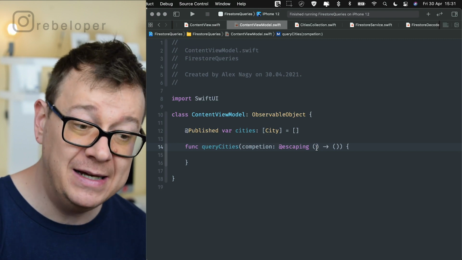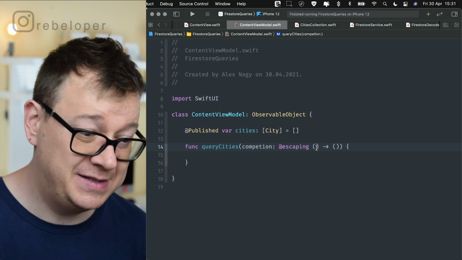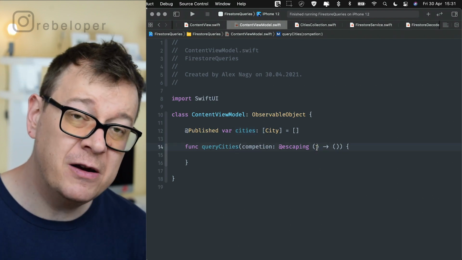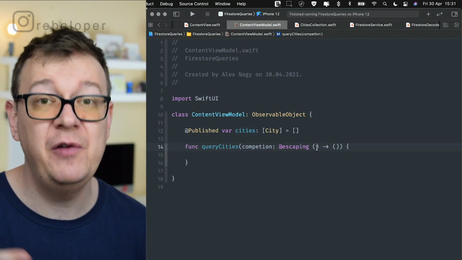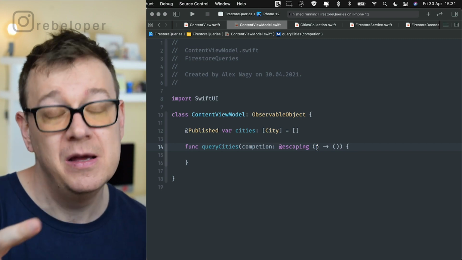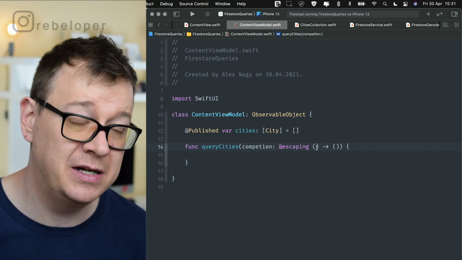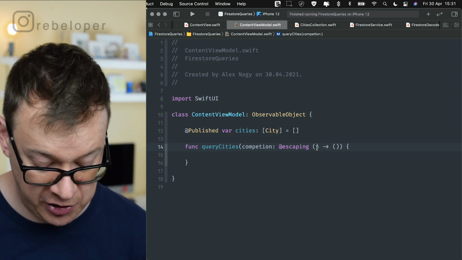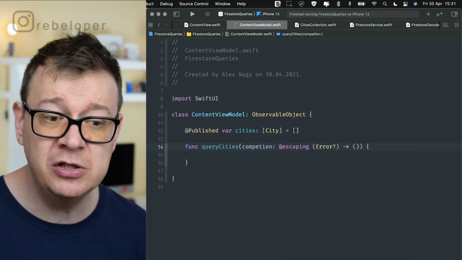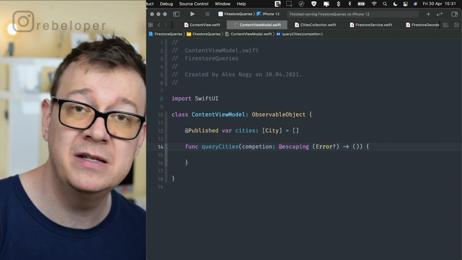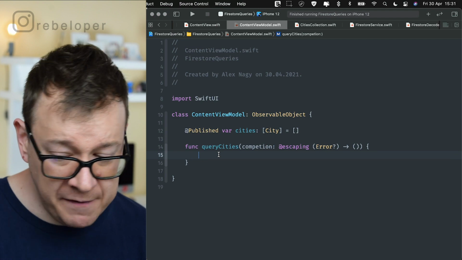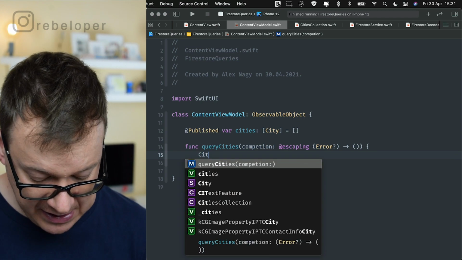We are going to add the got cities into this published variable. So what we do care about is the error, if there is any, because we do need that on the view itself, because maybe you do want to have it inside an alert to present to the user. So let's just have here an error, and it's optional because, yeah, if we do have a list of cities, then we want to complete with nil.